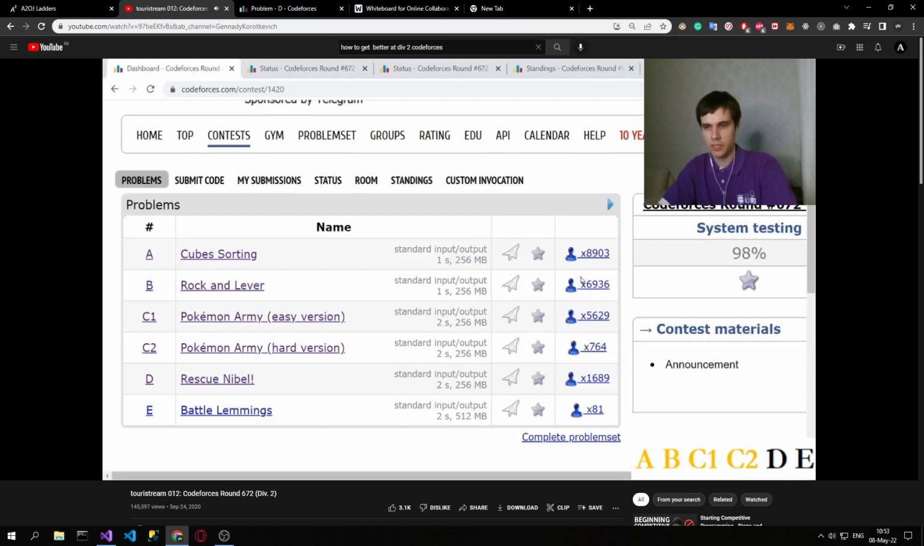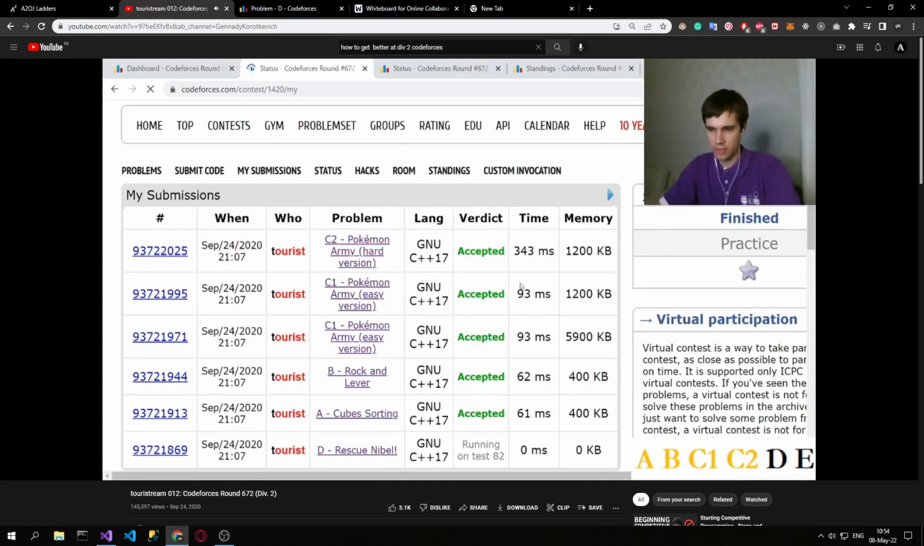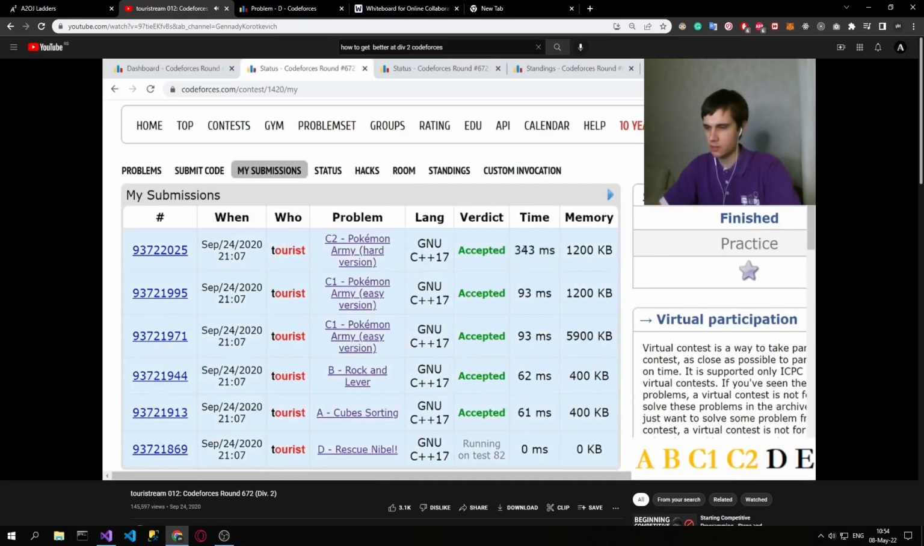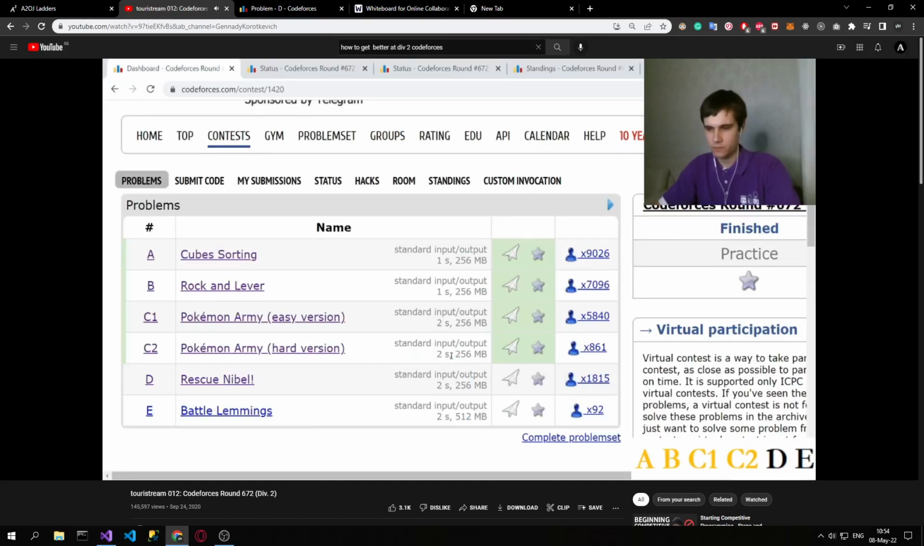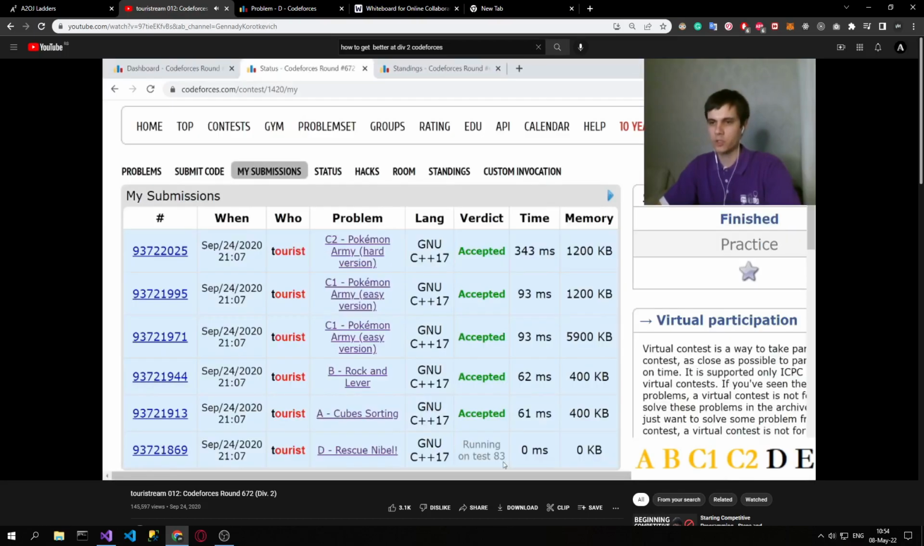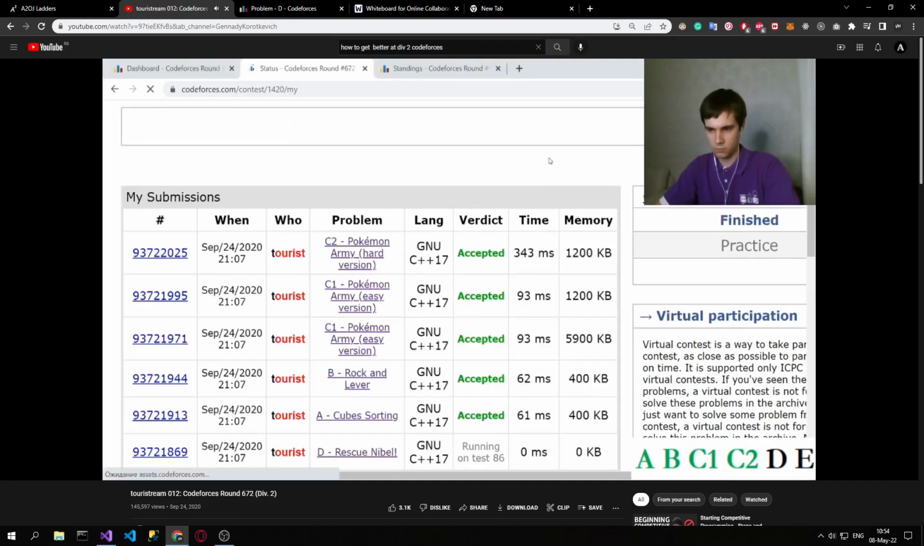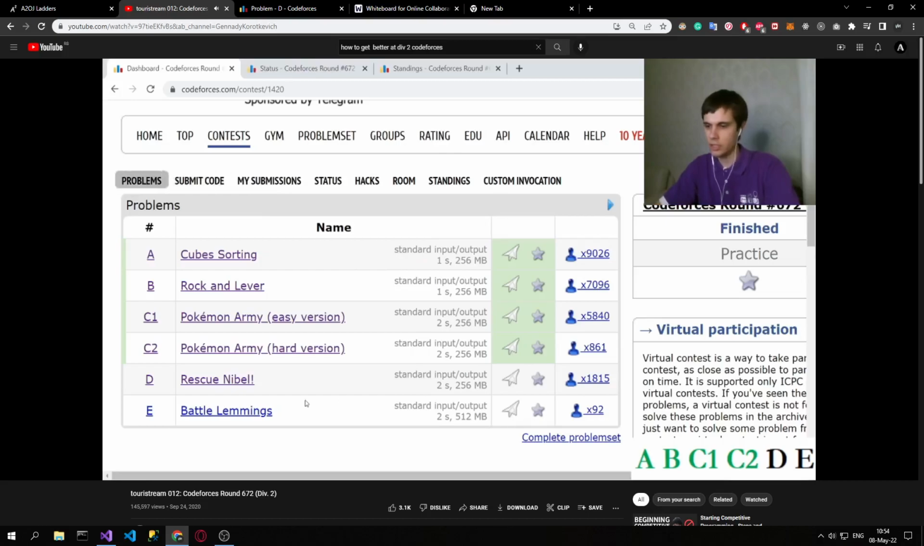And some people said that the segment tree solution to C2 could time out for some people, but I guess this one is very fast. Not even close to timing out. And D is testing. Okay, so we are almost done. We have A, B, C1, C2 correct, and D probably also correct. And we have E remaining.